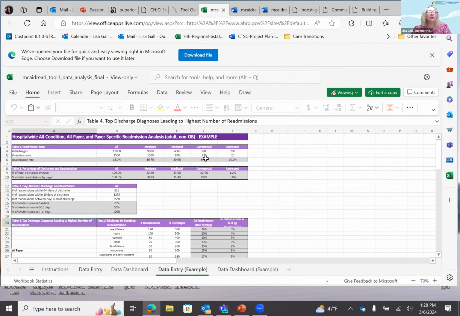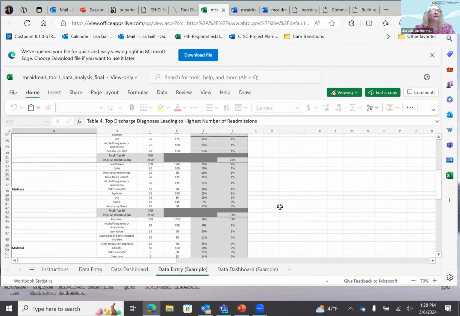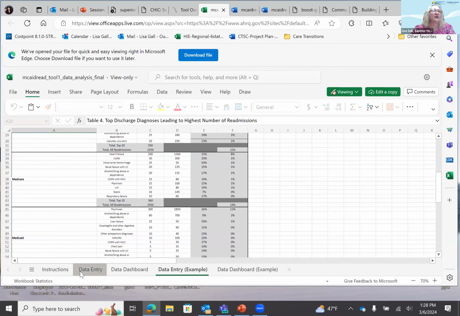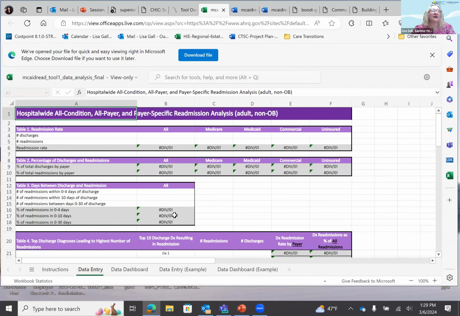This is one of the tools. This is the hospital-wide, all-condition, all-payer, payer-specific readmission analysis. This is an example of the tool. How can I get this to... there are some links on that. So here's some data. This is a blank tool. And then there are some links on here that I can't quite get to. Maybe if I go like this.